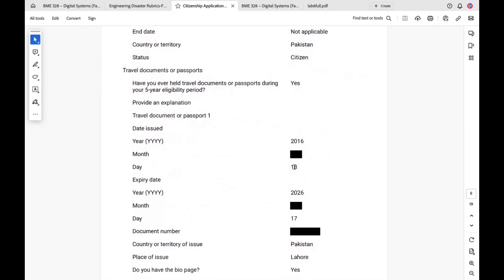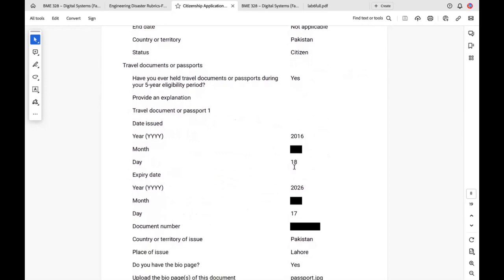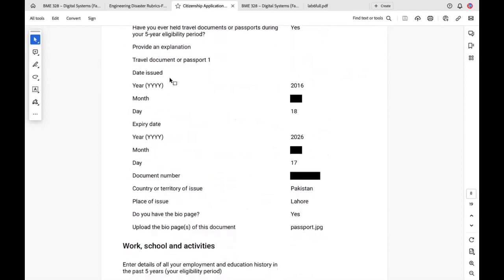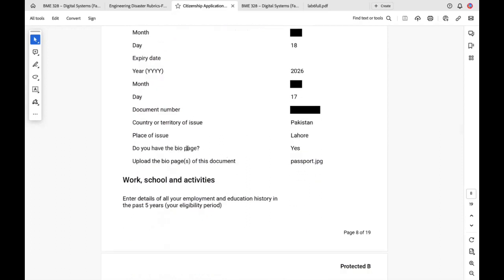Travel documents. My travel document at that time is my Pakistani passport, because the Canadian PR card is not a travel document. Have you ever held a travel document or passport during your 5 years eligibility period? Yes. Then I provided the information of my Pakistani passport: date issued, month, day, expiry date, year, month, and day, document number, country or territory of issue, Pakistan, place of issue, Lahore. Do you have the bio page? Yes, I have. And then I upload the picture of my passport.